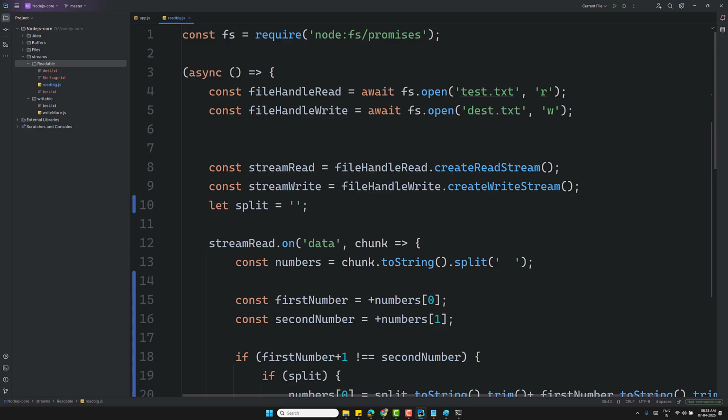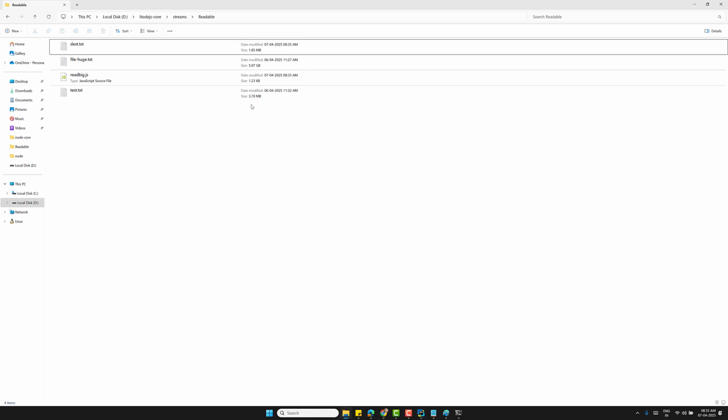After running your script, we check the output file, whether all are even numbers or not. We check the file size also. Here this one is around 3.7 MB and this is 1.85 MB, exactly half. So this also proves it is exactly as expected.